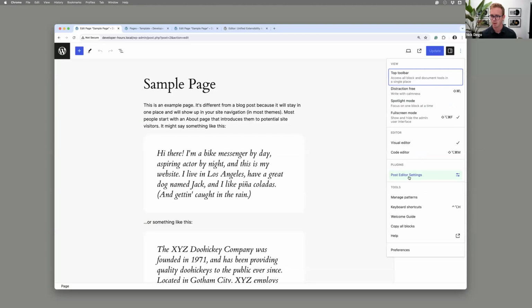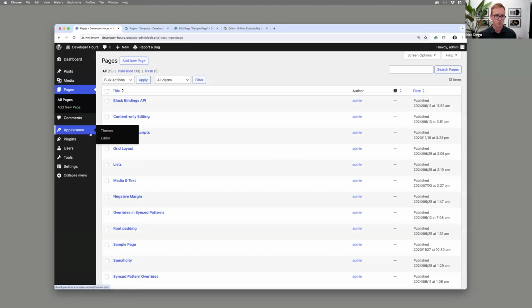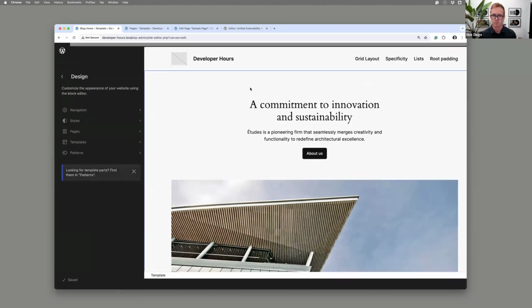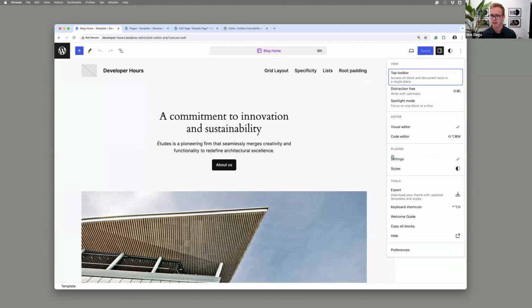And you can see here, edit post editor settings. If I go over to the site editor, that does not appear. And the reason that does not appear is because it's only using the post editor, only using the slot from the post editor package.